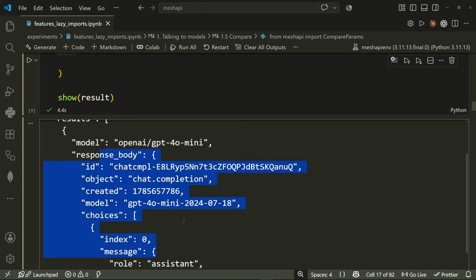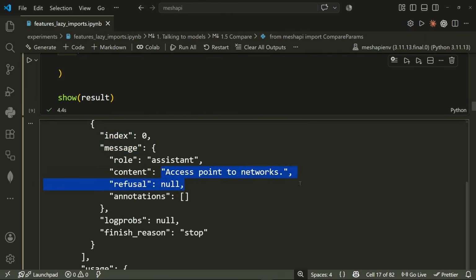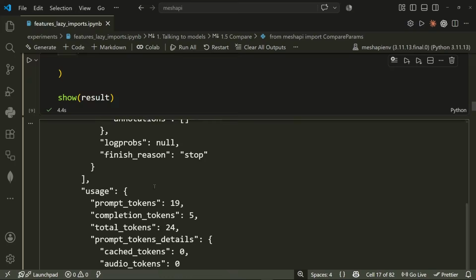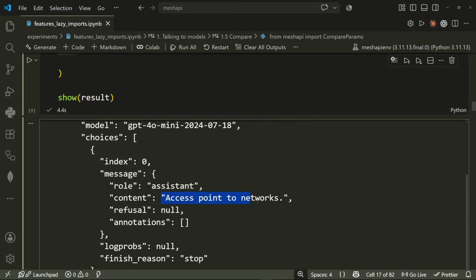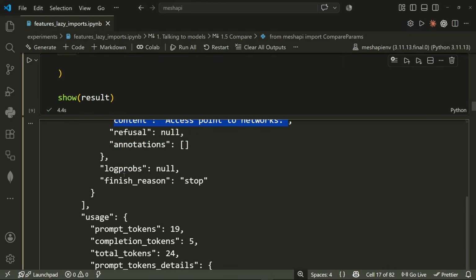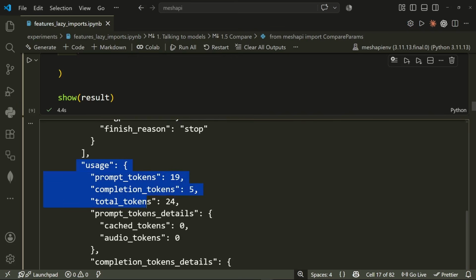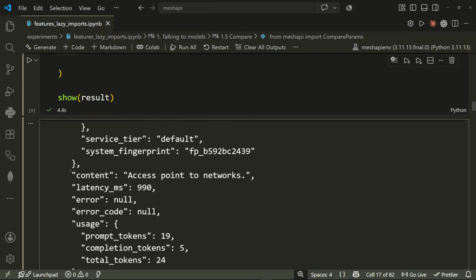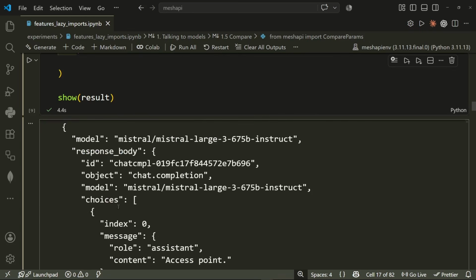OpenAI gave this body. Okay. Content, access point to networks. All right, this is what it gave. Access point to network. So remember how we capture the 0th index and from that we capture the first message. That is what it is all about. Okay, that is how we exactly capture the response. Okay, then usage, you remember how we were able to calculate usage, right? Then content, you can access anything basically.